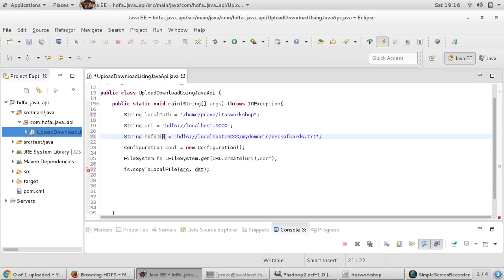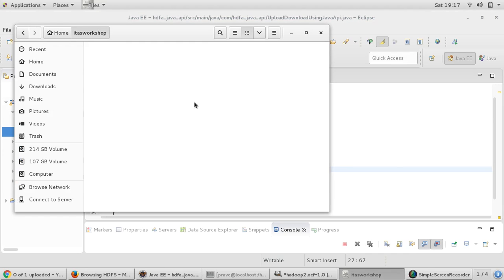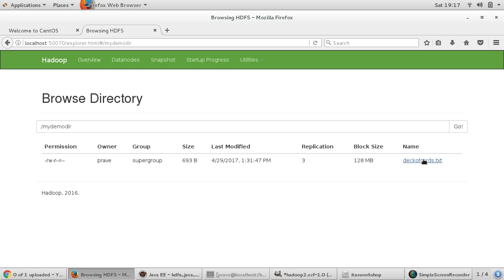Now this time the source will be the HDFS directory. So it accepts a path object. So let us give it a path object, and the string we can give, that is the HDFS directory, and we can give the destination path object. Now this time my destination will be the local file system, so I can give the local path, and that's it. So we want to download in this directory, home drive ITS Workshop, which is empty now, and we want to download this file.